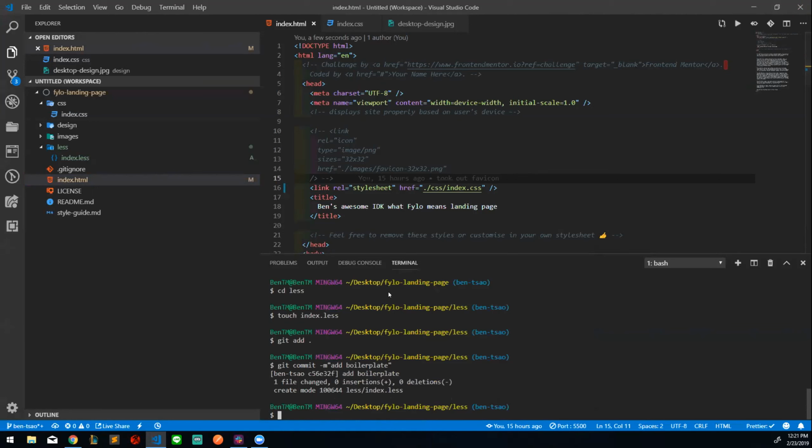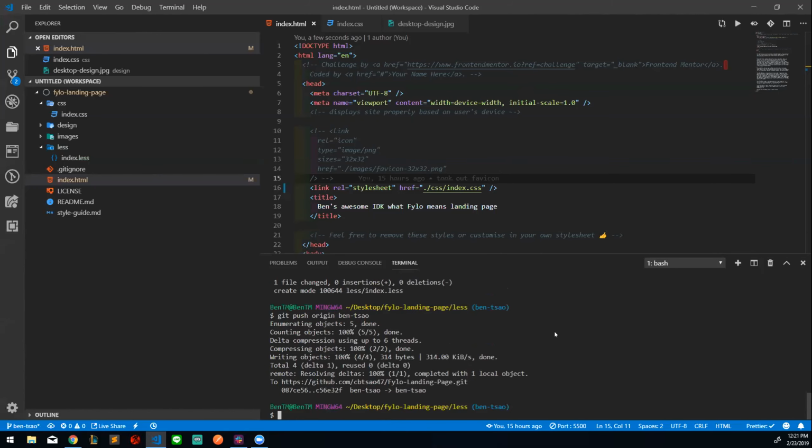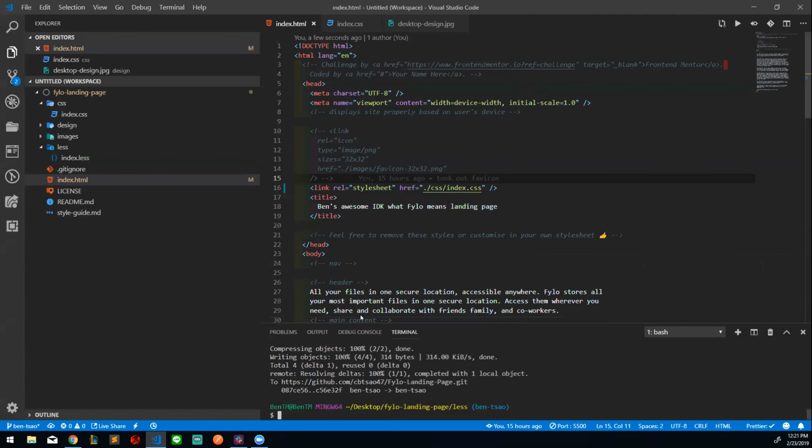Make commit message. Now you don't need to push it every single time, but usually I push it. I want to push it to my branch, so it's always git push and give it an origin. So that means which branch, and then it's this branch. So push it there. And now we can start.